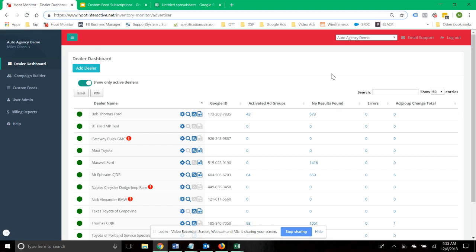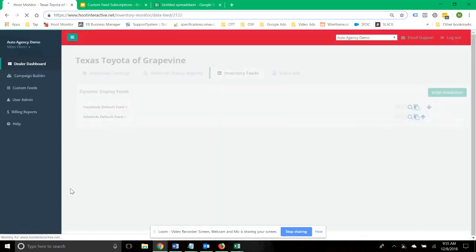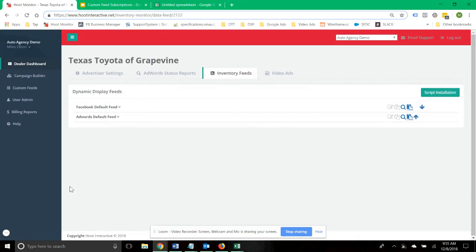I'm in my dealer dashboard for the Auto Agency demo account, and for this I'm going to be using Texas Toyota Grapevine. So let's go ahead and take a look at just their feed as a whole first. Now, you should know that when you request dynamic display feeds, you automatically get two default feeds that we put in here for you, the Facebook default feed and the AdWords default feed. But of course, we can create many more feeds to go along with this, but let's take a look at the Facebook default feed.